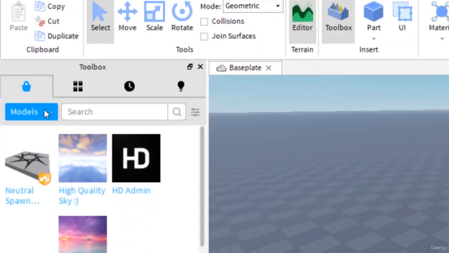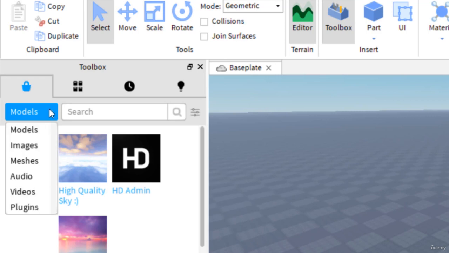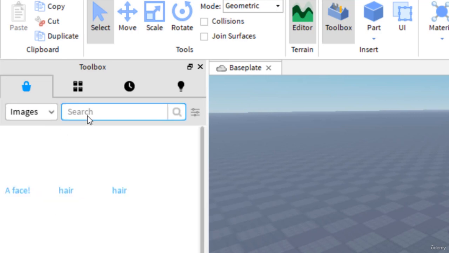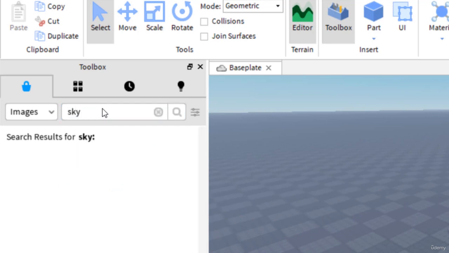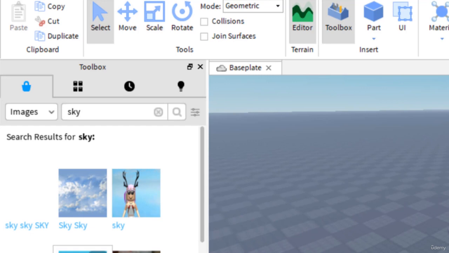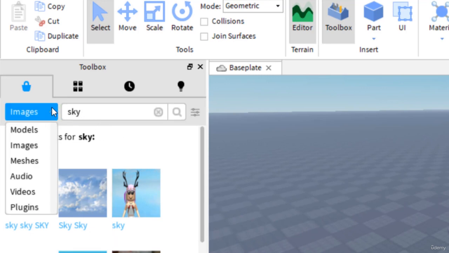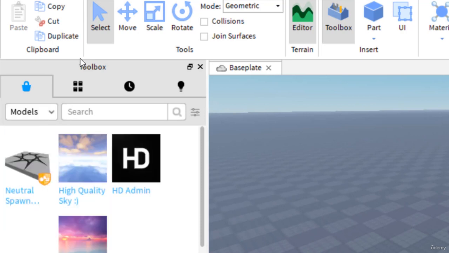So the toolbox is very important because you're going to be able to access all kinds of things from Roblox.com. They start out by showing you models. And so if you click down that arrow, you can see the different options that are available to you. I can click on images. And so these are images that are available to you from Roblox. And again, you can search for images. Let's say I wanted to look for a sky. You just type in sky and then press enter, and then it'll show the different skies that are available. Now you can, of course, access audio, videos, and plugins. Again, Toolbox is going to be used quite a bit throughout this course.